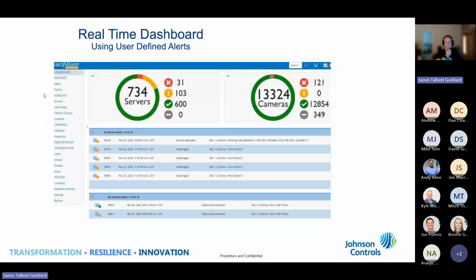Real-time dashboard using user-defined alerts. So the enterprise manager monitors 30-some different types of events. By default, those are indicated in the pie graphs on the main page there. And for any alerts where you decide, this is important, I need to be alerted to this, you can create a dashboard alert for that, or you can also create an email notification.